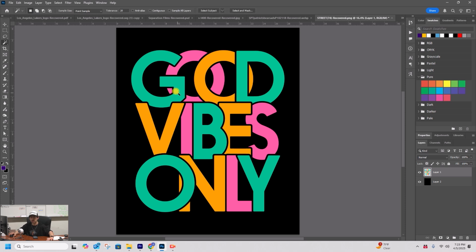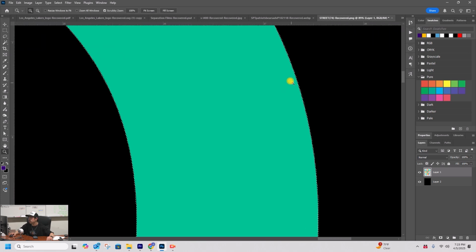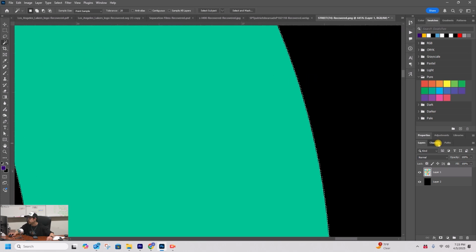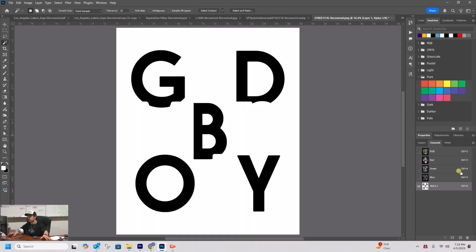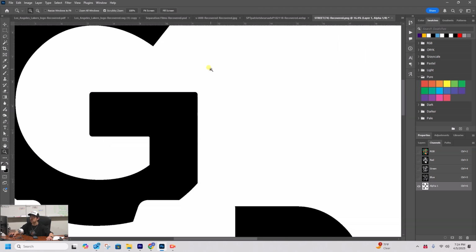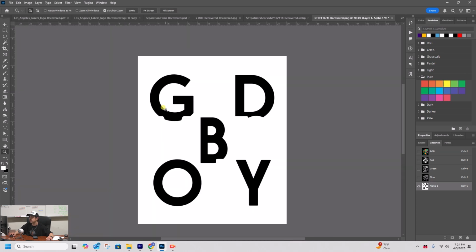For example, if I wanted to make a film for this, I would grab all of the green. It looks like it did grab all the green. I'll go on channels and make that. So it is completely separate, and that's spot color. This is the start of a spot color separation.